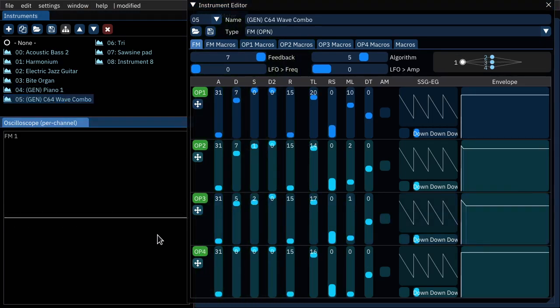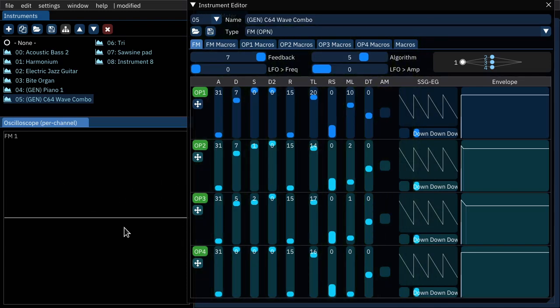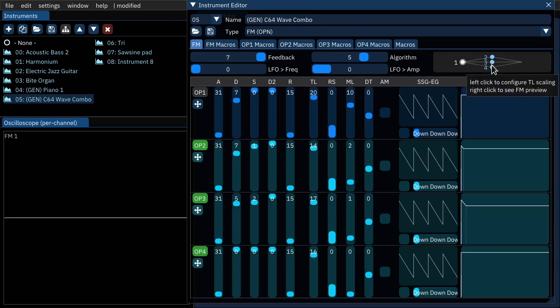This one, C64 wave combo, is actually a funky one. It sounds like this. It's a very noisy wave. I think this is actually referring to one of the C64 combined waveform things. Anyway, it's just a fun little detail, but yeah, this one's using algorithm 5, so it's actually these 3 sounds that are all modulated by this operator 1.